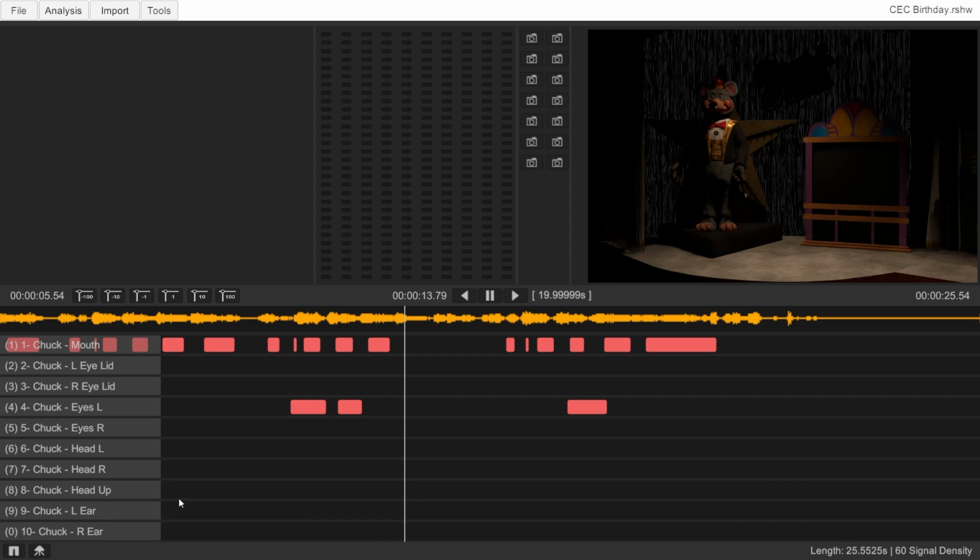So for instance, let's do Chucky's ears. So if we look at his left ear, you'll see it's mapped to 9. Now what that means for us is that if I press 9 on my keyboard, his ear moves. That's it. That's essentially how you add bits.